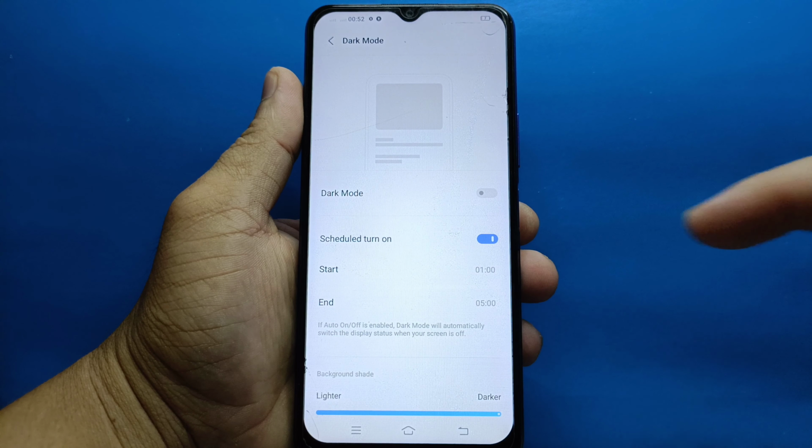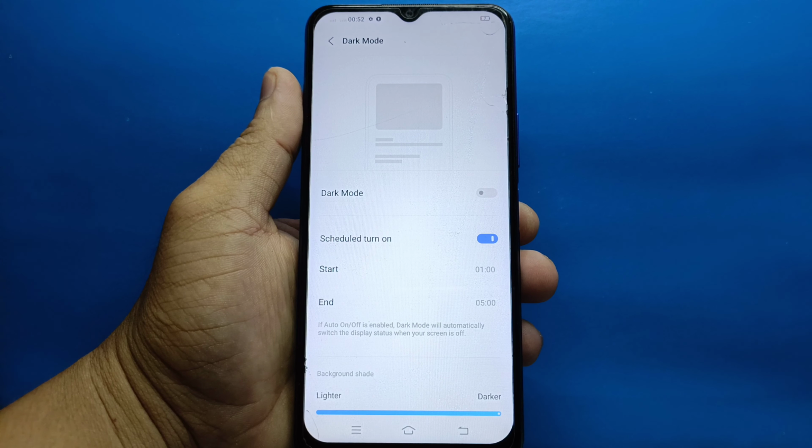And that's it. We have successfully scheduled the dark mode on ViVO Y20i mobile phone.